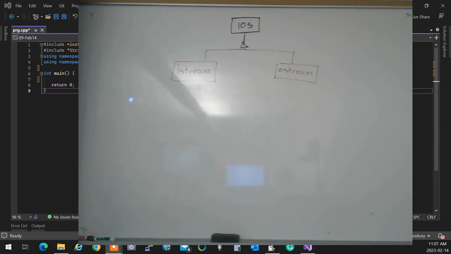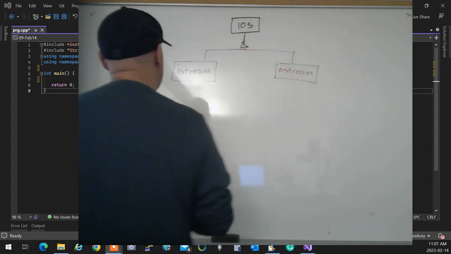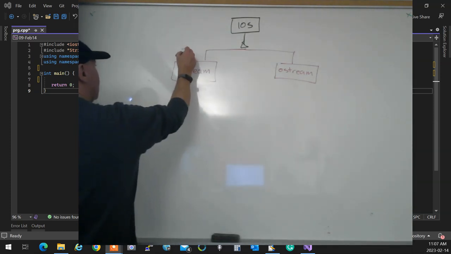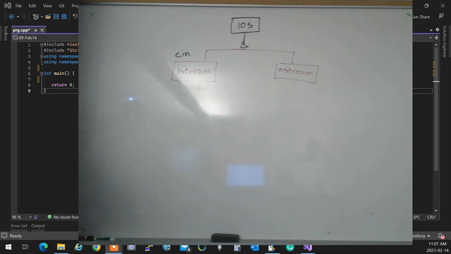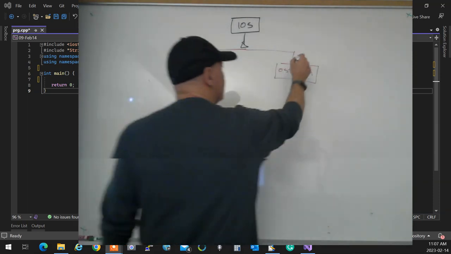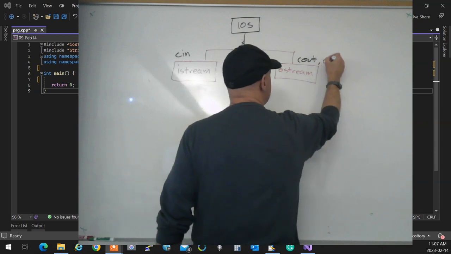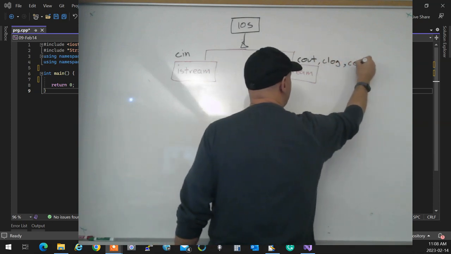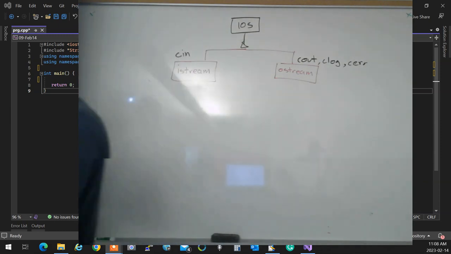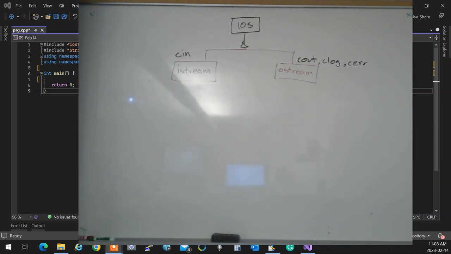Okay? So because of that fact, they made the constructors of iStream and OStream private, which means you cannot instantiate them. And somehow magically, that you're going to learn later on, they instantiated these classes into global objects that you call cin. So cin is essentially an object of type iStream, and cout, clog, and cerr. Three objects out of that one. Okay? So these are the objects you have when you include IOStream.